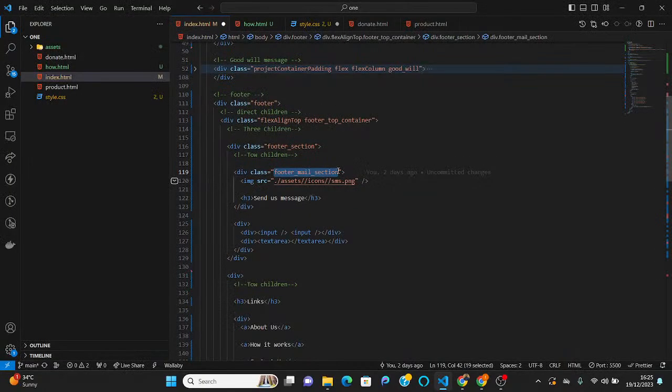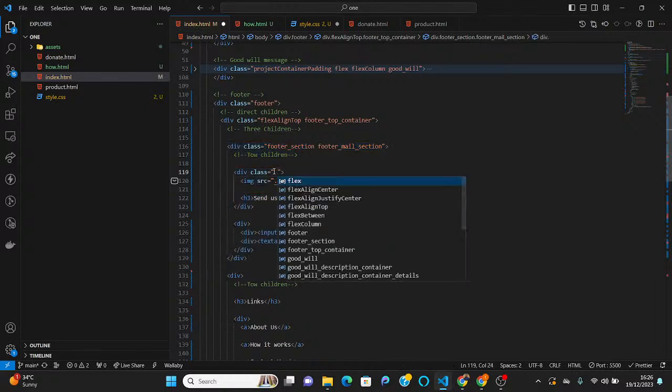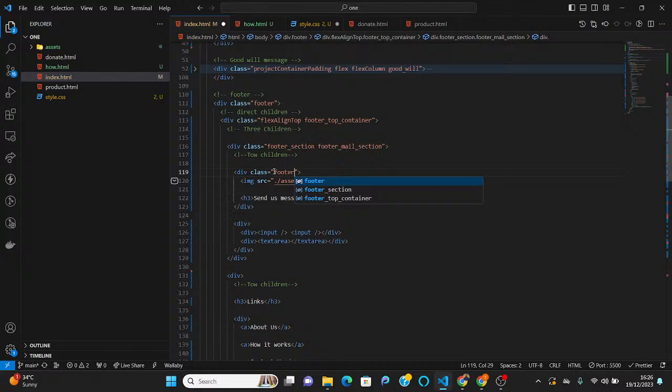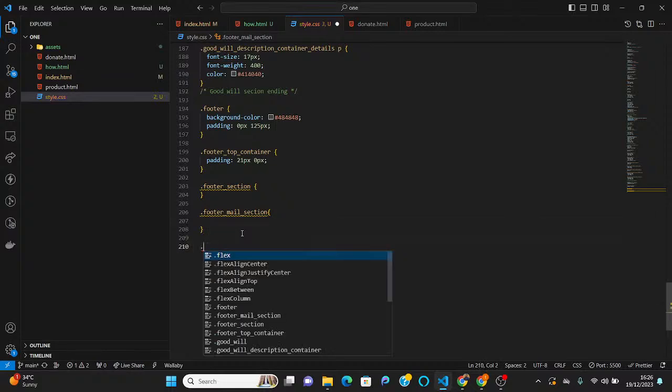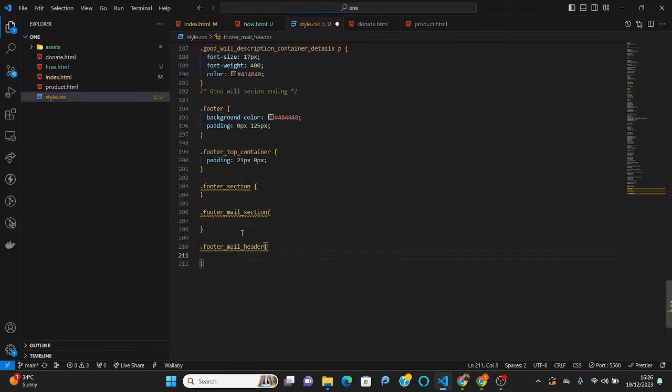Okay, I think this footer mail section, I have to put it here also. Though I've put this footer section, but let me put it here. So I have to explain everything concerning this part. So let me come here and find a name for this footer mail header. Mail header. I think this will work. So you can see I have to still find something that will look good. So let me come down to this footer mail header and let me add.